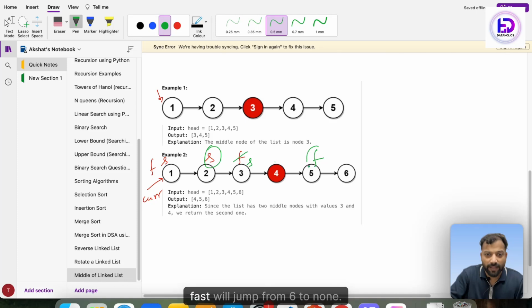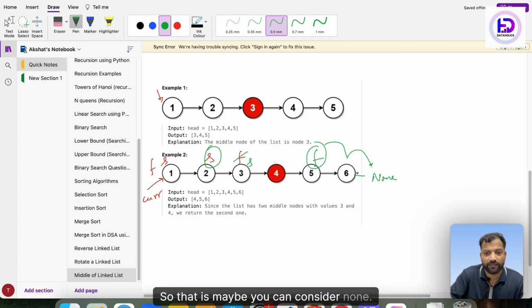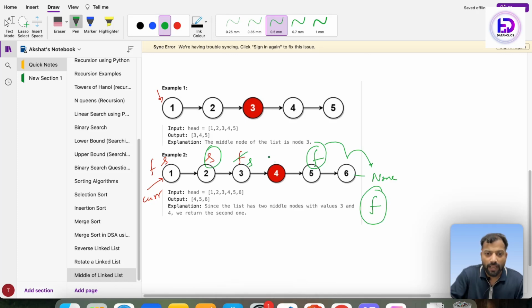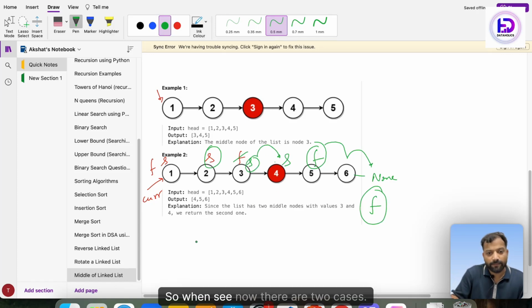Next, fast will jump from 6 to none. After this, there is no node. So maybe you can consider it none. So fast is here and slow will move 1 time. That is 4. So now there are 2 cases.